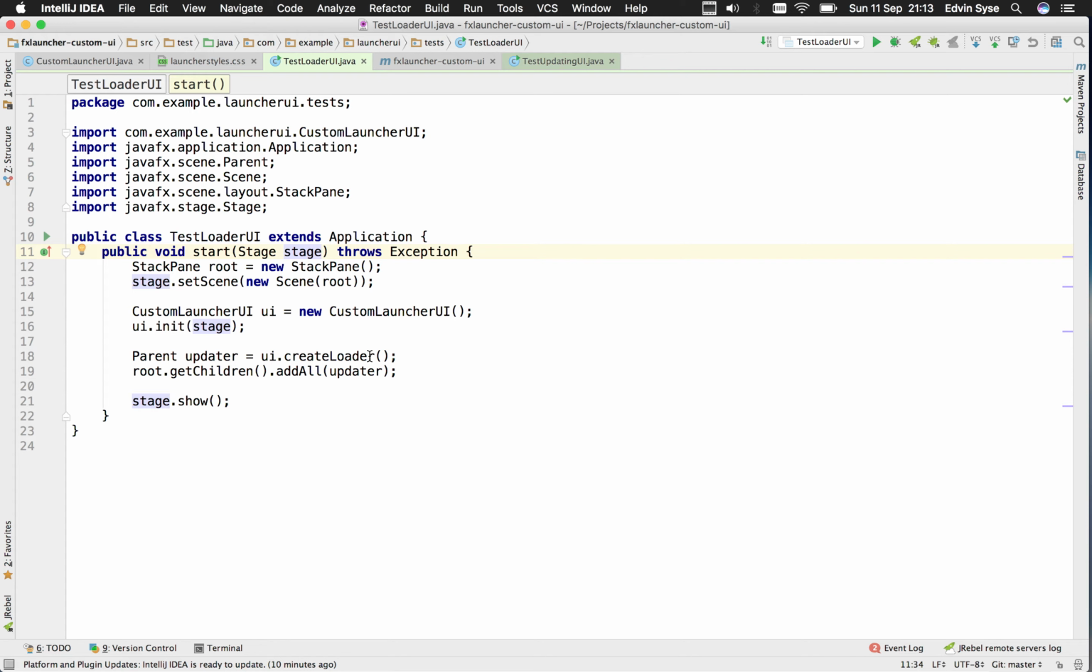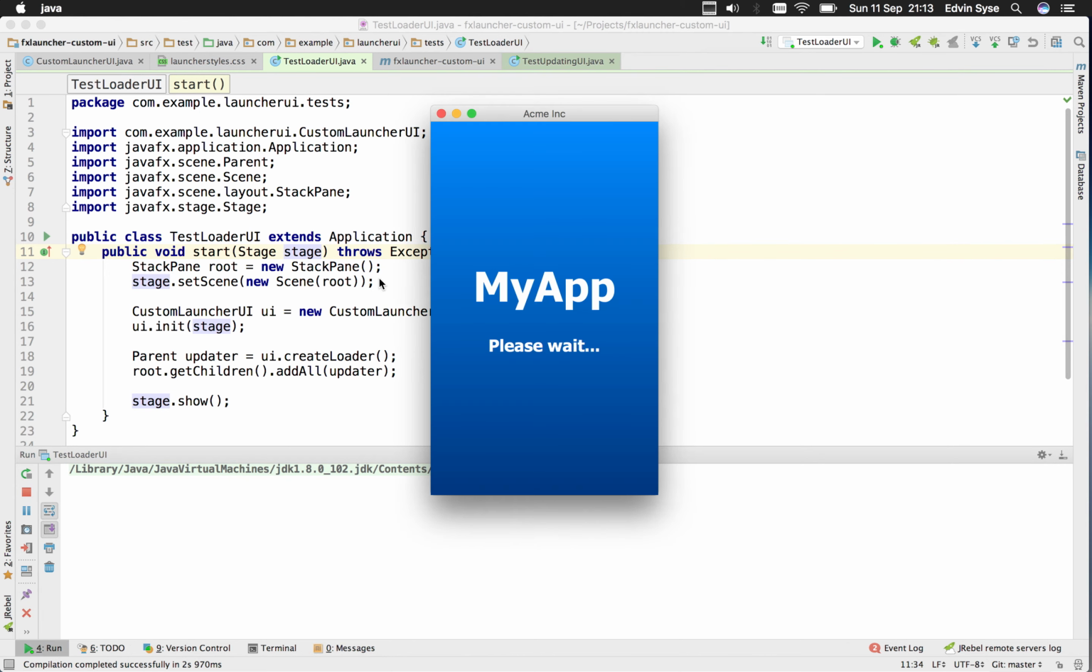The first thing we do then is to create the loader UI, add it to the stack pane, and then show the stage, just so we can see the UI we created. It's quite simple, but it's different than what you get by default. So this is how it looks.